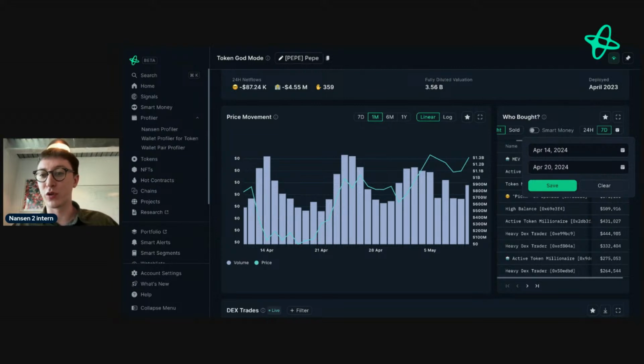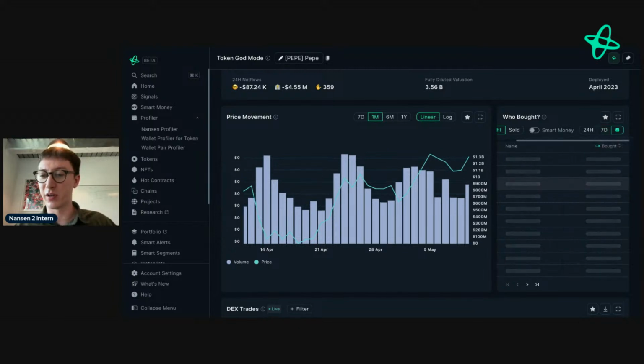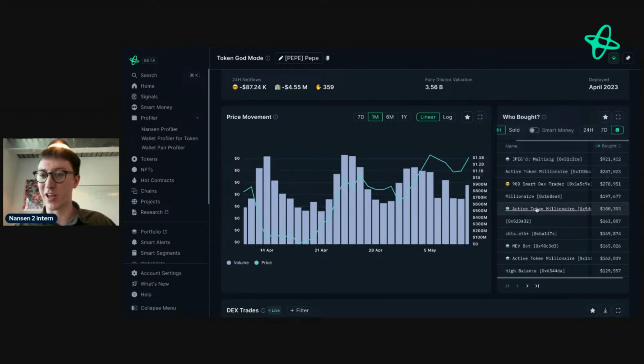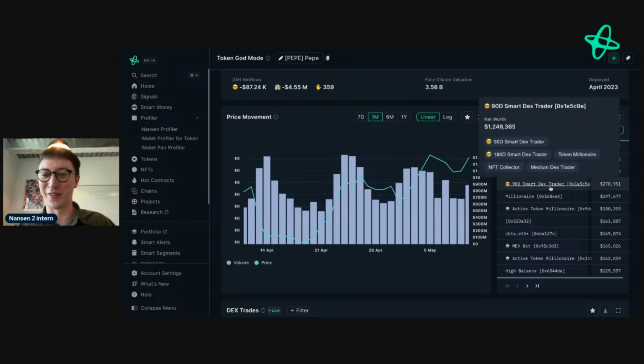The who bought and who sold widget is probably one of my most favorite parts of Nansen at the moment for doing token discovery, address discovery, being able to create my own smart alerts and be able to watch what's going on in the market. If you're interested in this, I can definitely do an episode of Office Hours on this particularly. And we have this across various networks like Base, which is quite hot at the moment. And so what I've done here is set that custom time frame, and I'm going to press save. I'll see if it works. And it does work. This is cool.